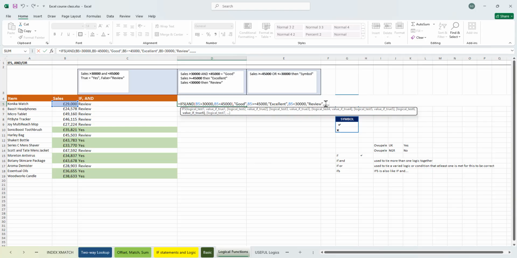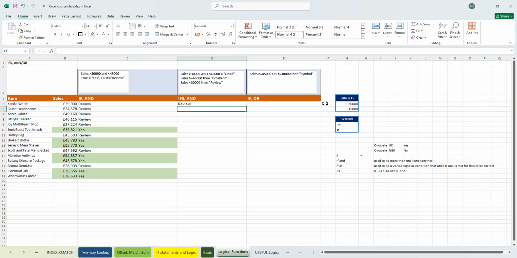So that's how it works. I can keep having logic. I'm going to show you one, don't worry. So if I hit enter, that tells me review because I put yes, because that comma is telling Excel that I'm done with that logic. I'm moving to the next logic. But you can't just put comma without a logic. Excel will tell you no, that's wrong.